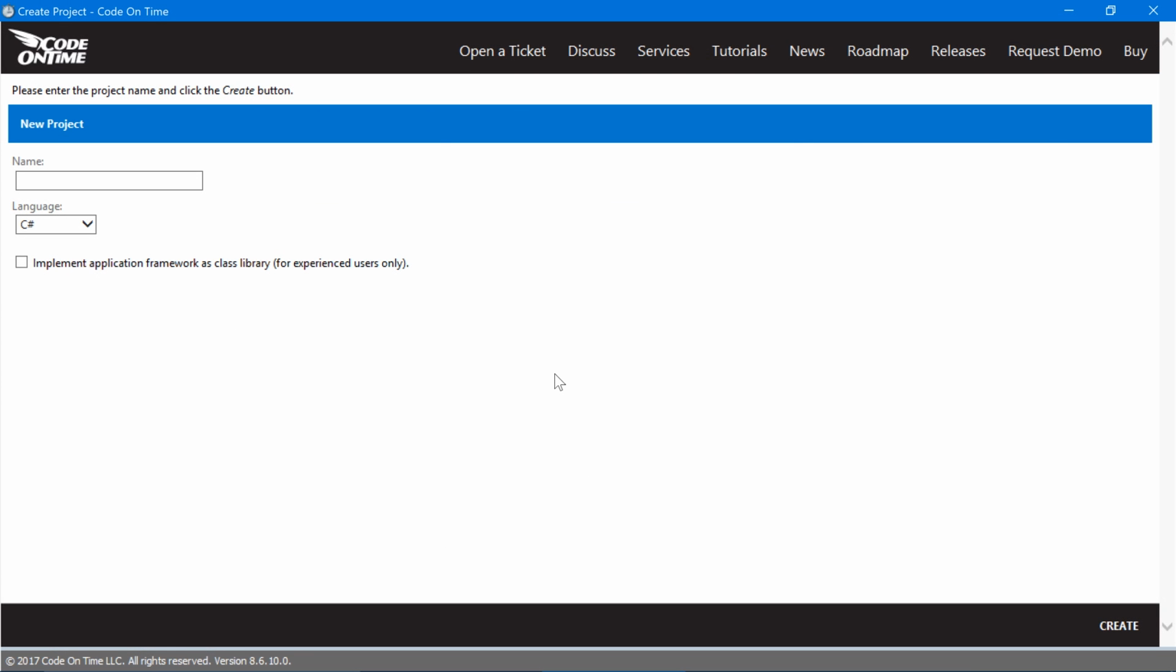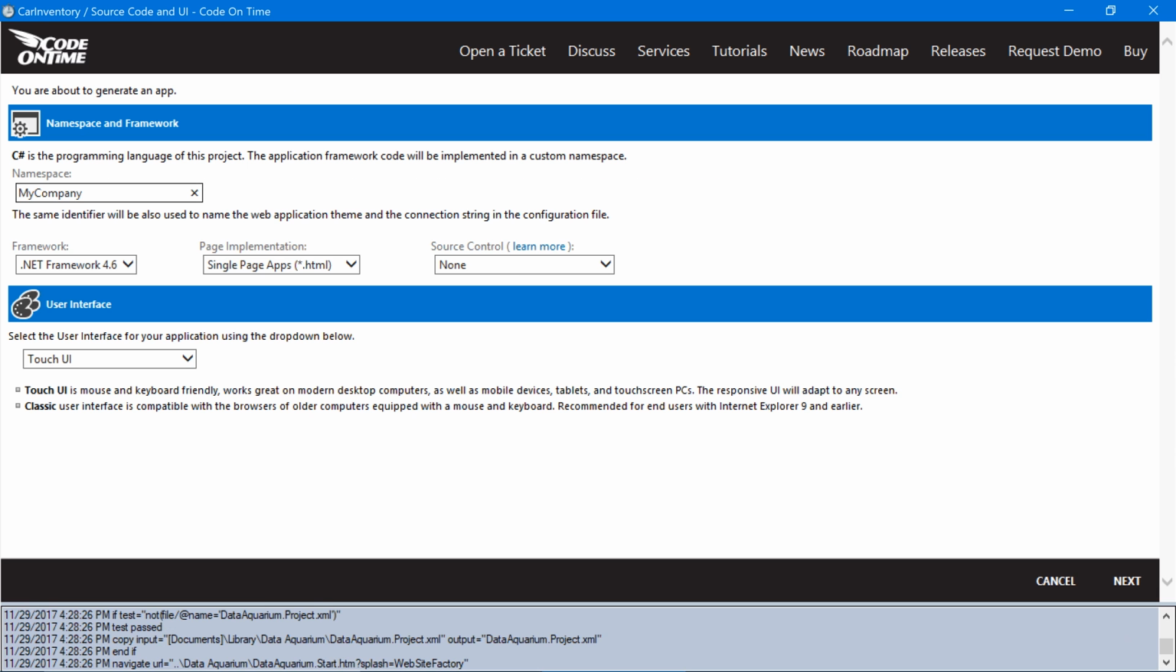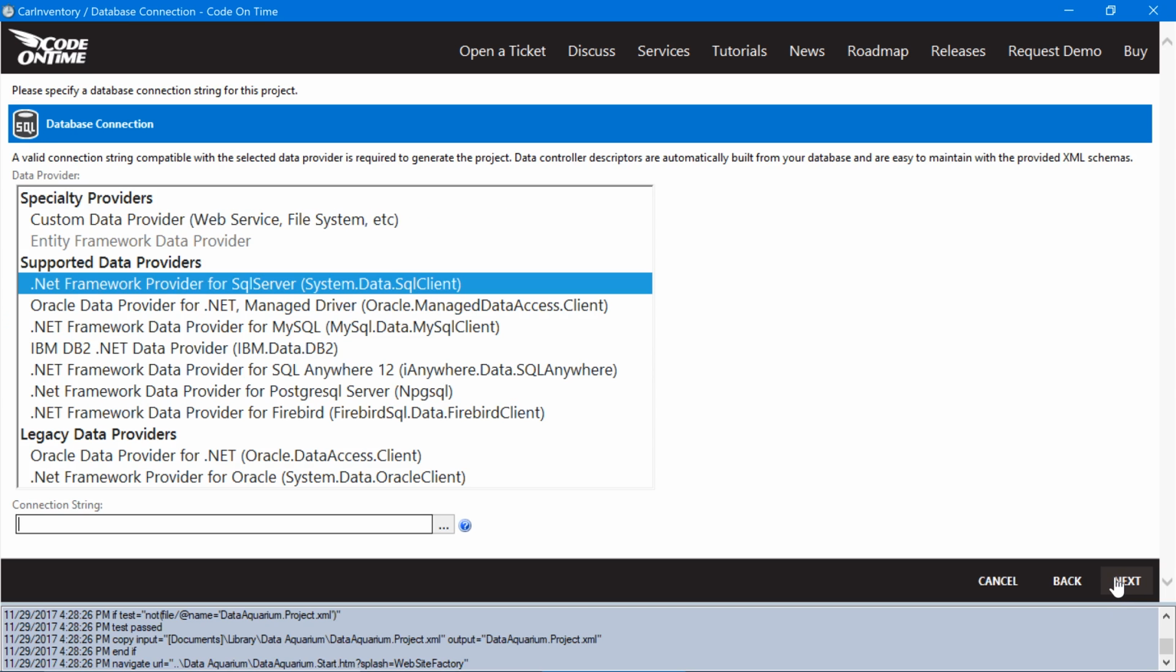Let's proceed to create our car inventory app. Create a new project and assign the name car inventory. Go ahead and press create. Press next. Let's connect to our cars database.